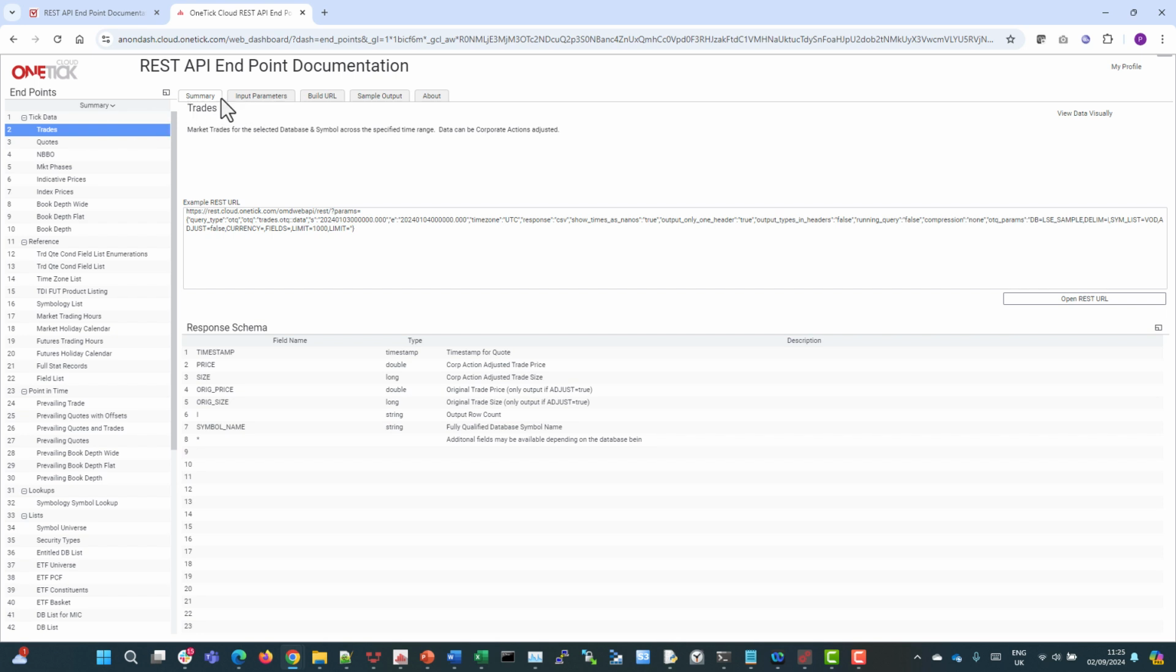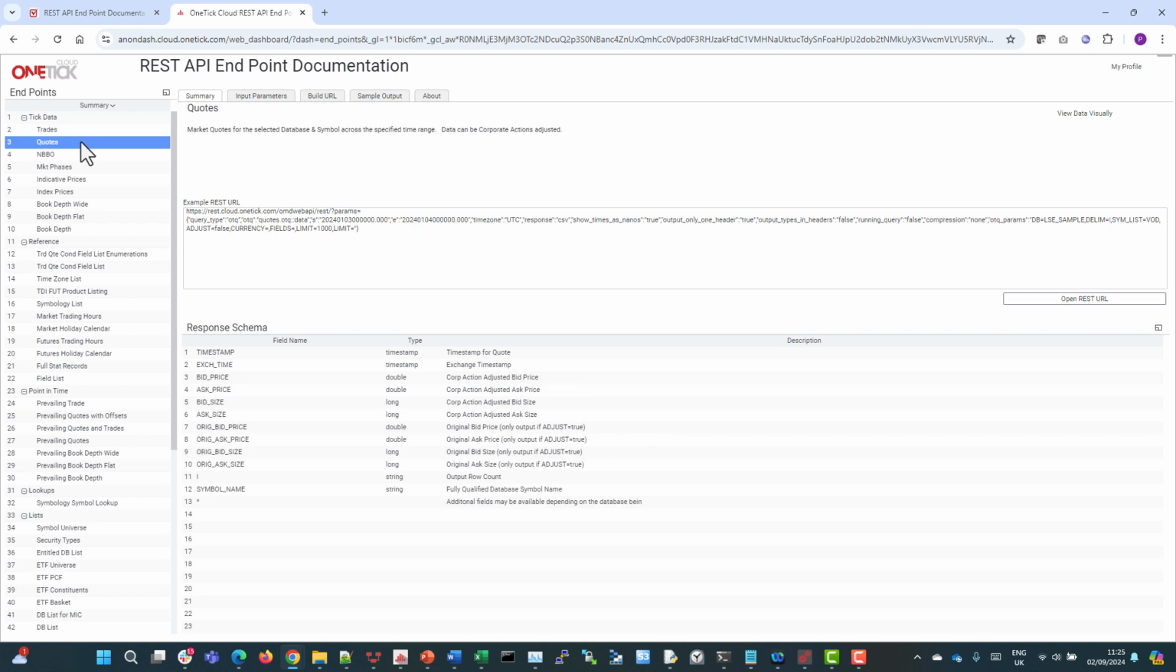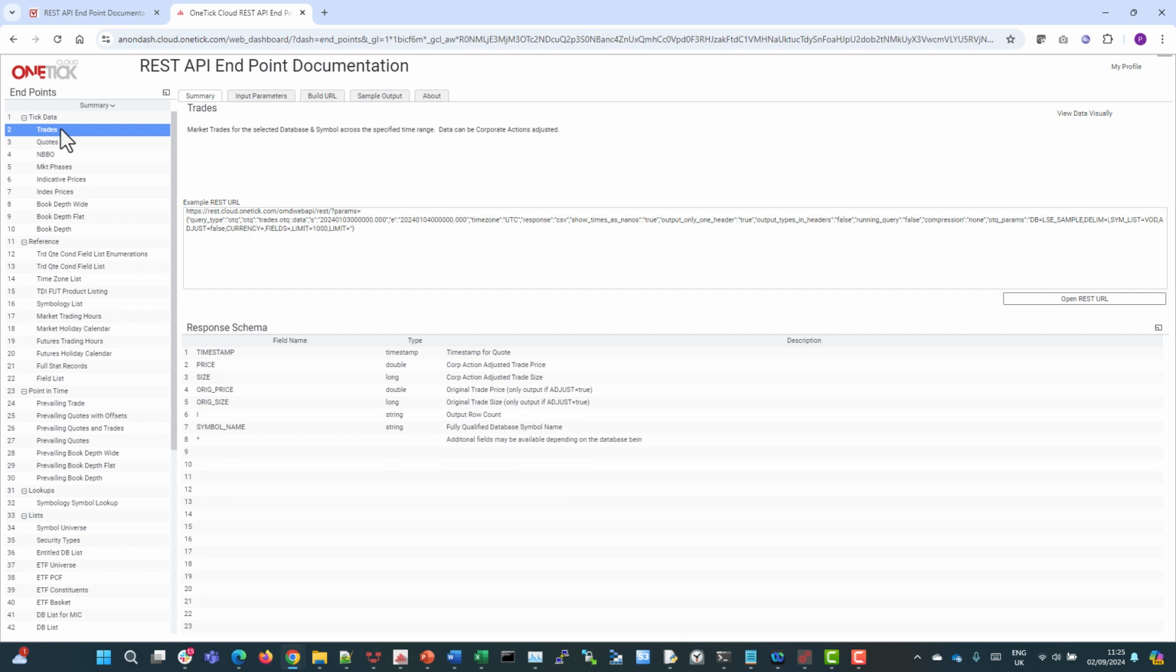Select an item, we can see here, and the detail updates. Let's go back to trades. We can see in the summary, we see the endpoint title, its description, an example of the URL to call, and the response schema, which includes the fields being returned, including their descriptions and data types.